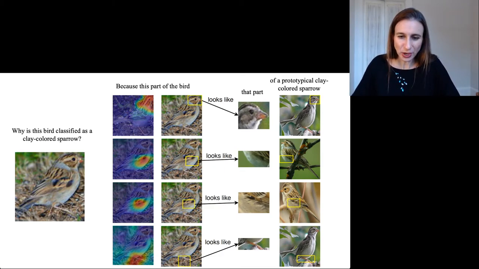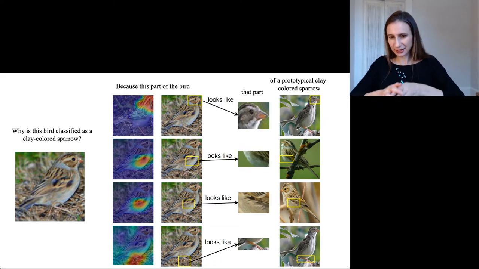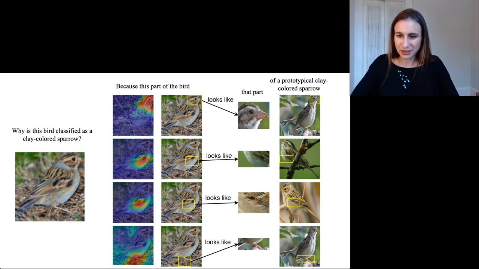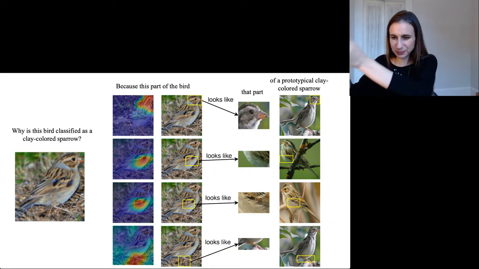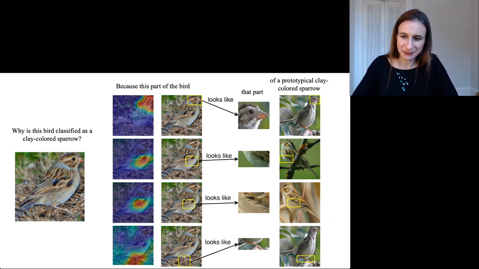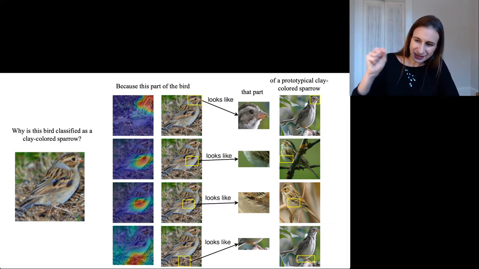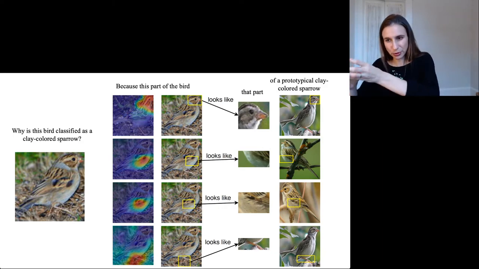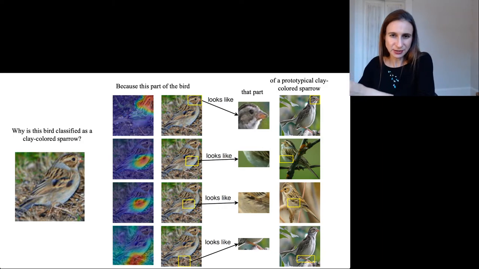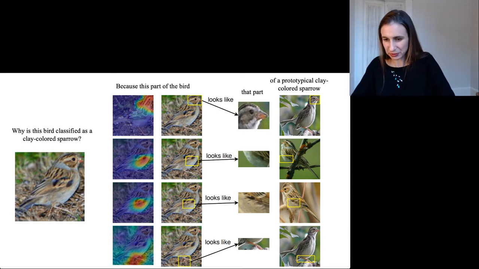Okay, so why does the network think this bird is a clay-colored sparrow? The network is saying that this part of the bird, where it points to the top, like the bird's face, looks like this part of that other bird, and this bird is a prototypical clay-colored sparrow. The network picks out which aspects of the bird are similar to prototypical aspects of this clay-colored sparrow class.